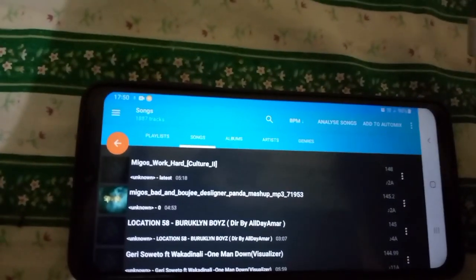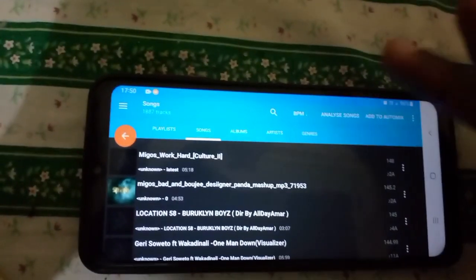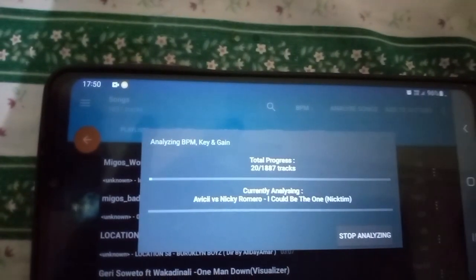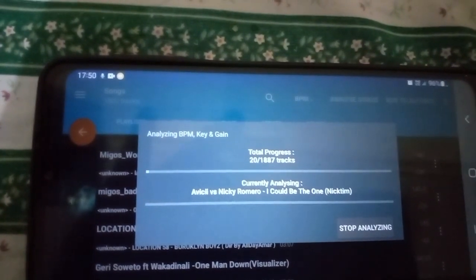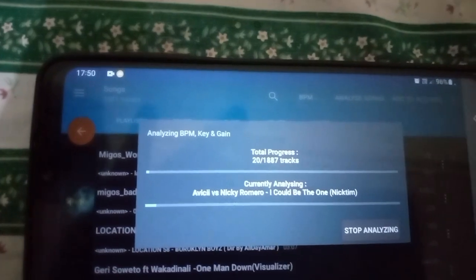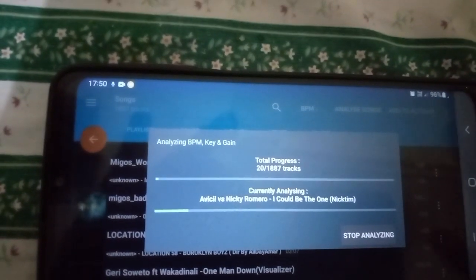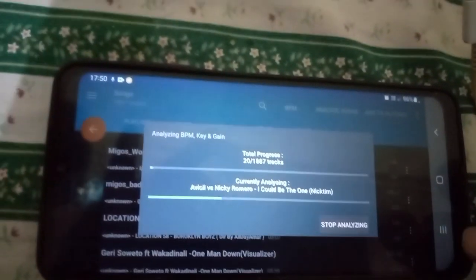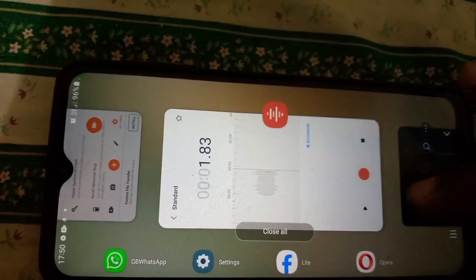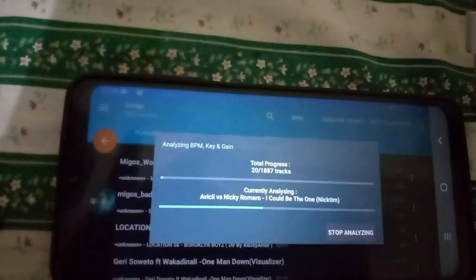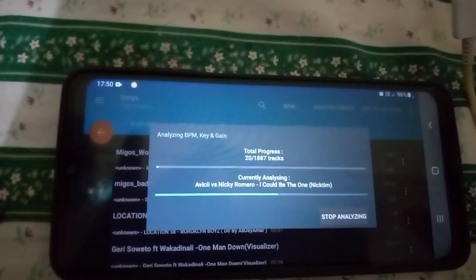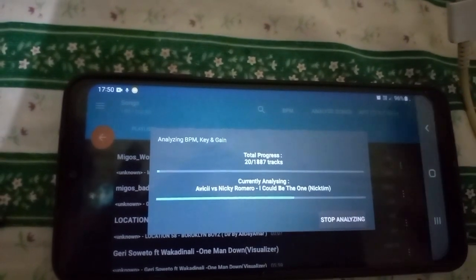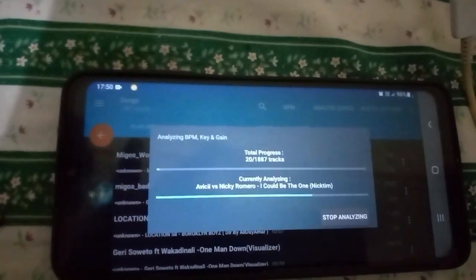For you to have quality transitions most of the time, make sure you have analyzed the songs by tapping this analyze songs button, the one you see here. Let it analyze your songs, regardless of the amount of songs you have. Let it do its thing, and don't cancel it. Just minimize this task and leave it even overnight, and it will synchronize. It will analyze the BPM, the key, and the gains of all your music tracks.